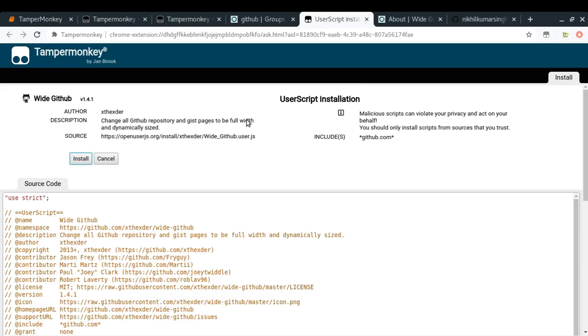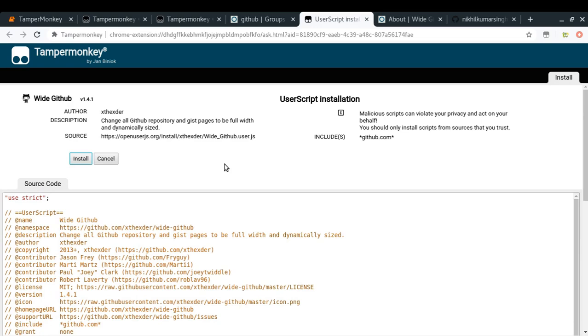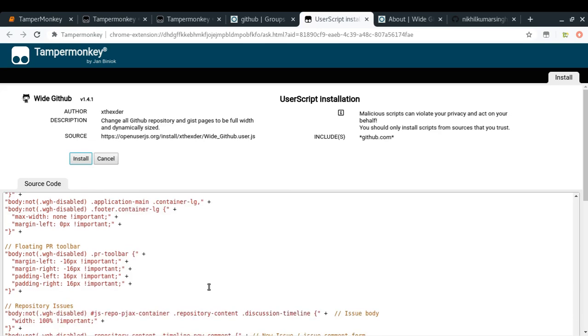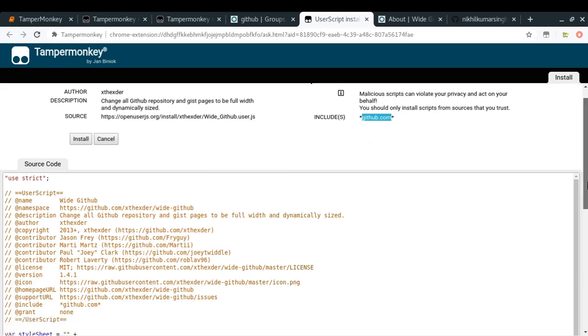And once you have done that, now before clicking this install, what I would recommend is that you just go through the source code which is provided here. This is the JavaScript code which will run whenever a github.com page loads, any github.com page loads, this script will be running. So let us try to see what this script does.